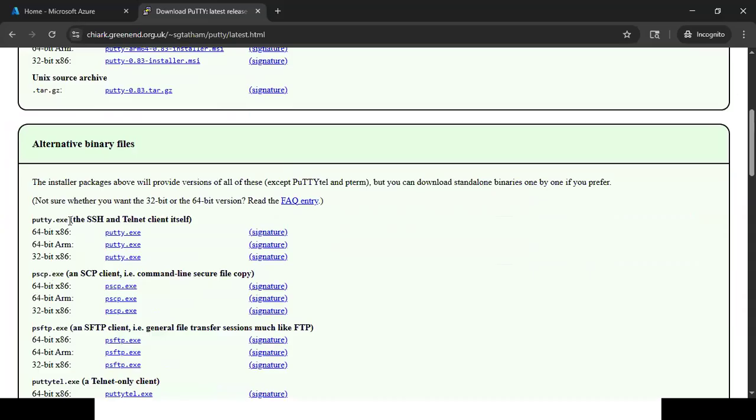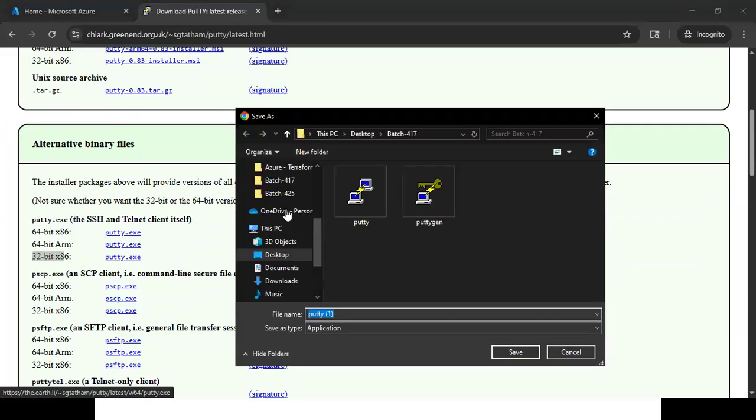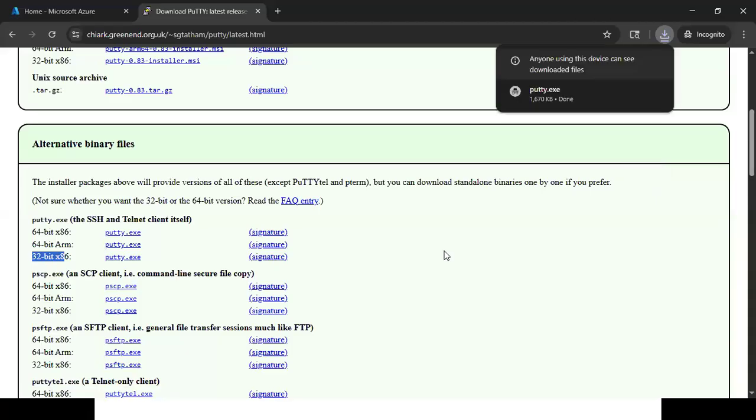Here is the Putty. Whichever one fits your system requirement, you have to click on putty.exe. You don't have to install it, you just have to download it. So I'm going to download it in our batch 425. Save. Done. So I'm able to download.